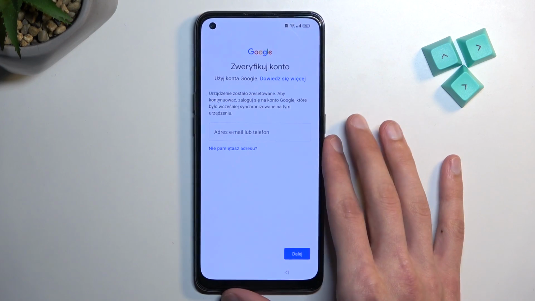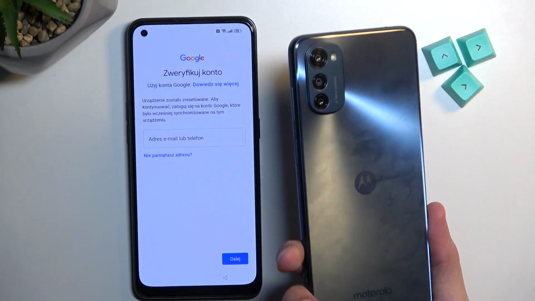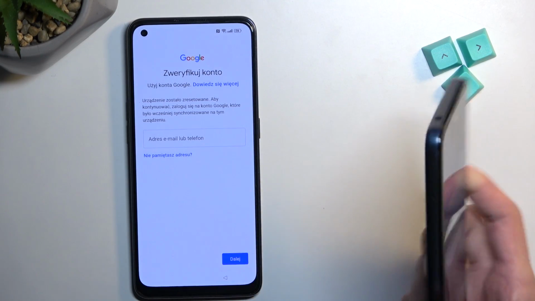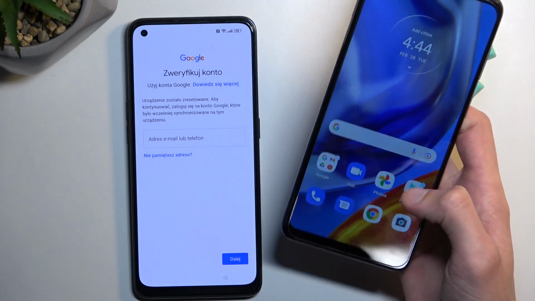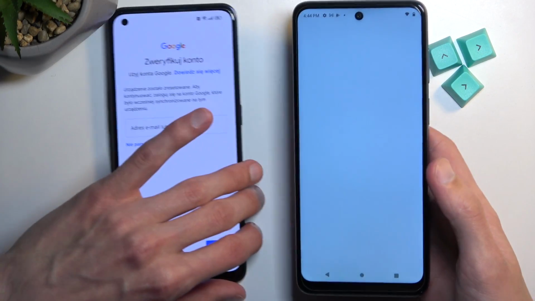But before we do so, I'm going to quickly mention one more thing, that we will need another Android device. So I have some kind of Motorola right here. Now it doesn't really matter what phone you have. All you need to do is just navigate to the Play Store and download the OPPO phone clone application. So just to quickly show this, I'm going to do this right now.